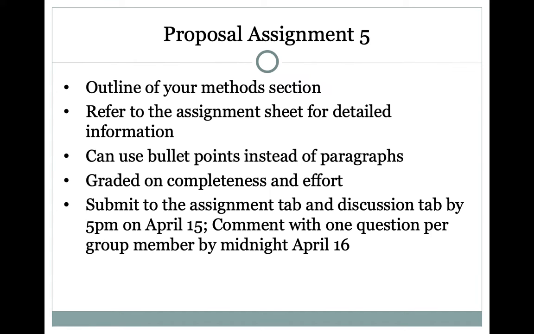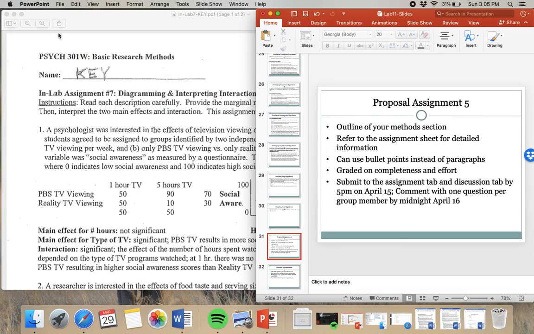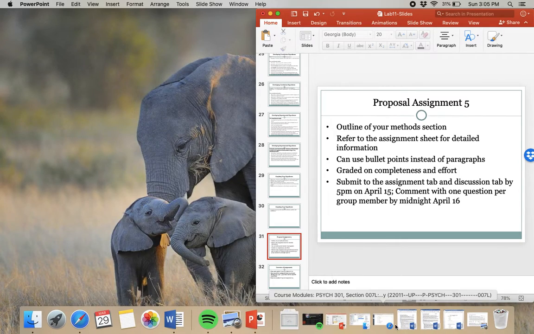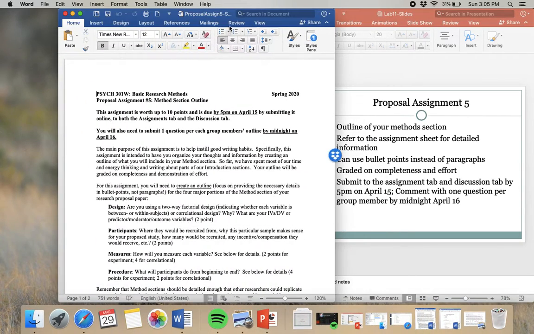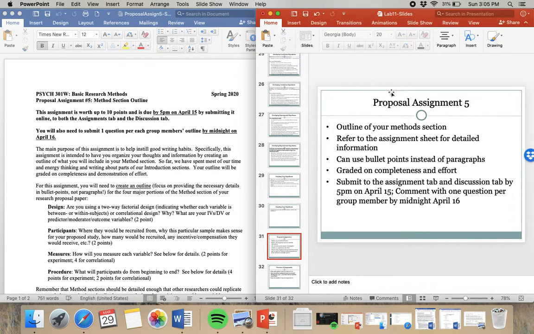All right, on to proposal assignment 5. Let me show you the sheet for that. There's also a worksheet, and that is online in Canvas. This is proposal assignment 5. So proposal assignment 5 is an outline of your method section. Please refer to this sheet for more detailed information.